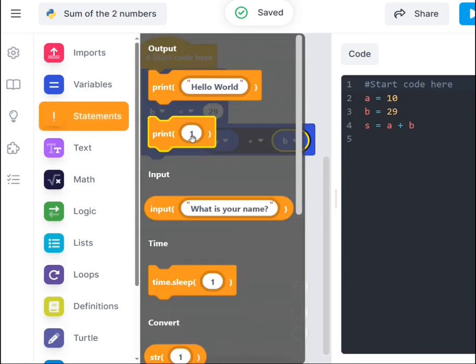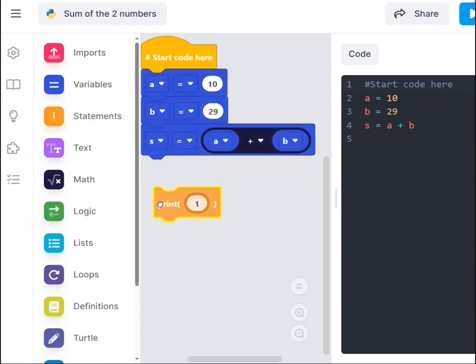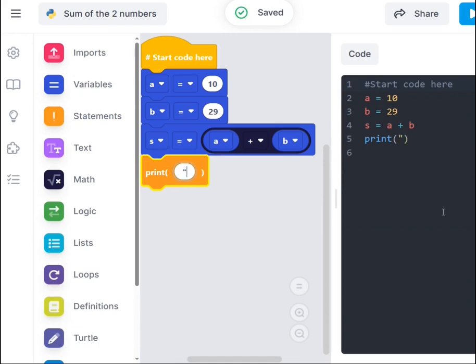Click on statements, click print 1, bring it here and replace 1 by the actual message. The message or text is sum is equal to, sum equal to, whatever you want to write down. The text in quotation marks will get printed as it is, comma, this is the variable name whose value will get printed. So it will print the value of s. Equivalent code is there in the code window.